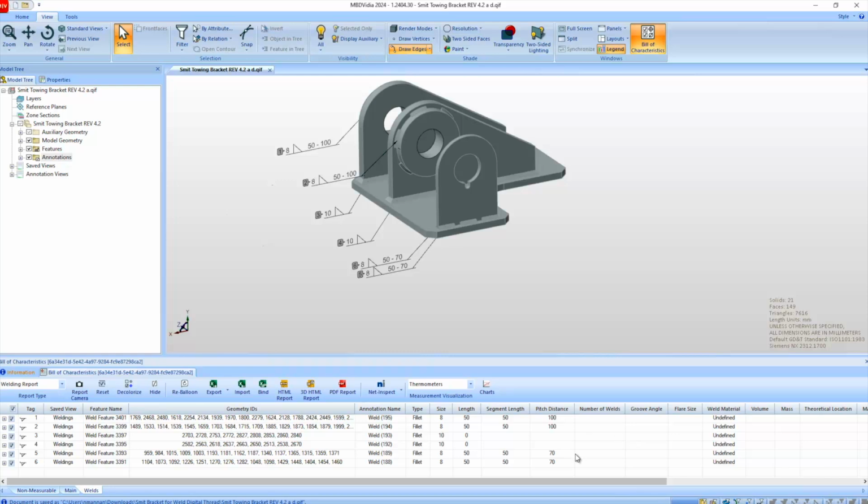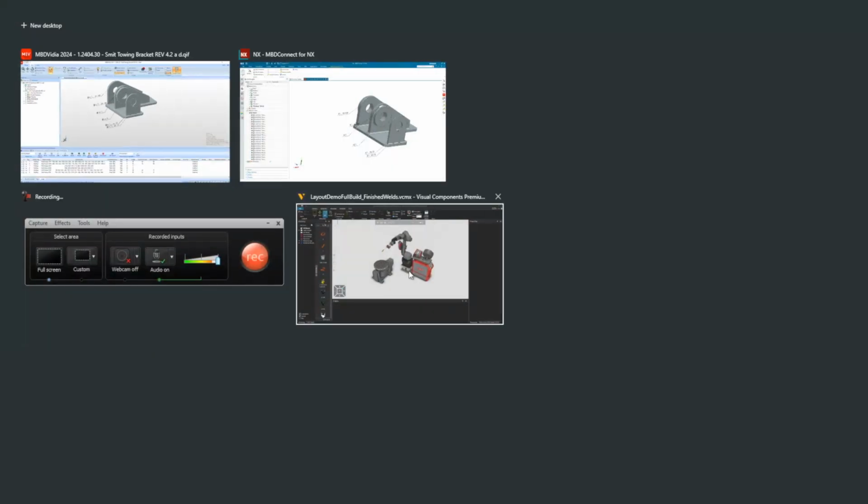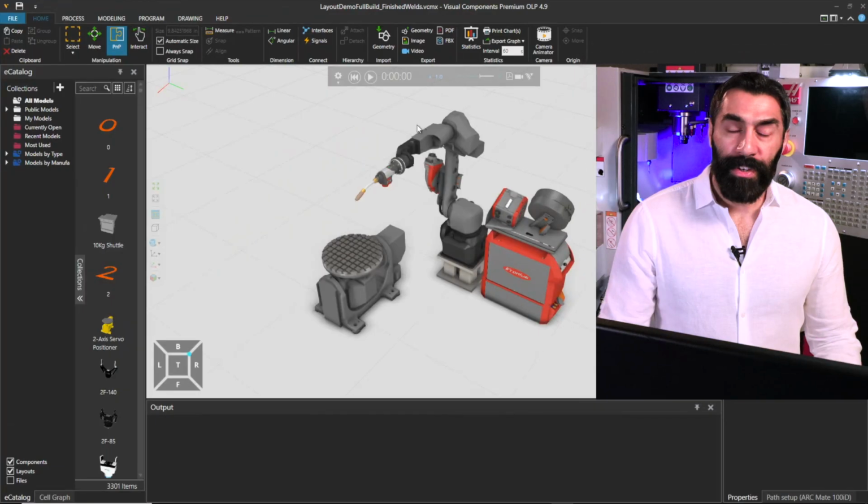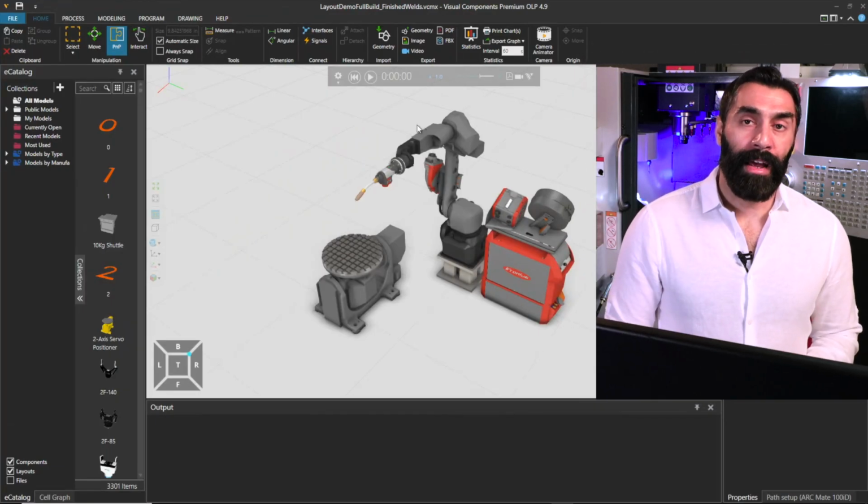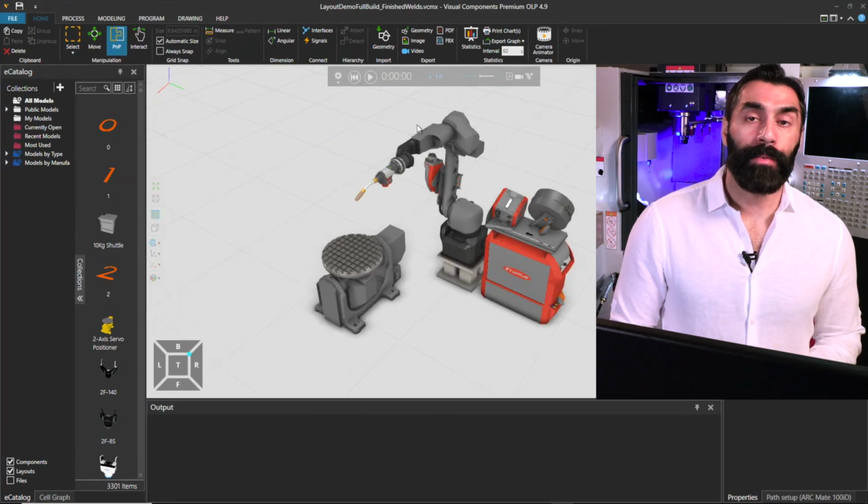And I'm now in a position to open this file in Visual Components. Visual Components is a software that allows you to do full factory simulation. In this case, we're going to be doing offline robot programming, another capability within Visual Components. And we've modeled here a robotic welding work cell.